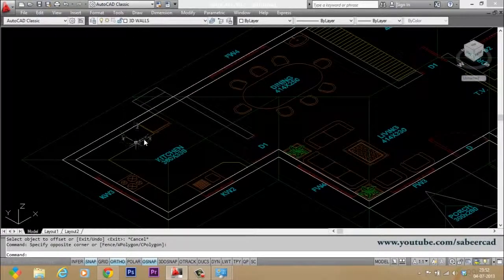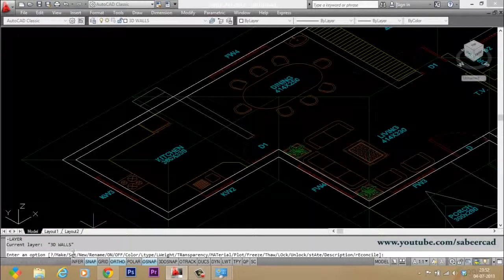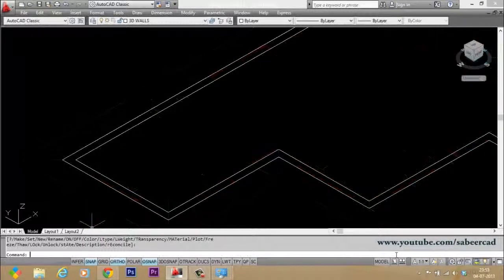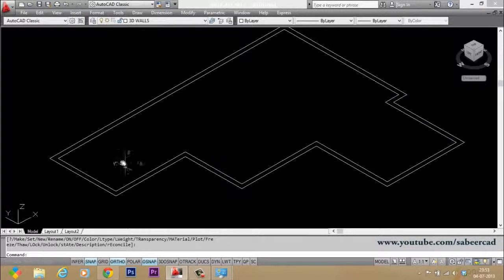I would like to freeze all layers except the 3D wall layer. For that you have a shortcut, that is just type -LA. When you type -LA, you will get all the command line options of the layer command in the command prompt area, and you can freeze by typing F. When you're asked for the layer to freeze, you can just type star. Star stands for all, it's a wildcard character. When you give star, you are asking the software to freeze all layers, but you know that it's not possible to freeze the current layer, so that will remain. Now this is how you isolate a layer.